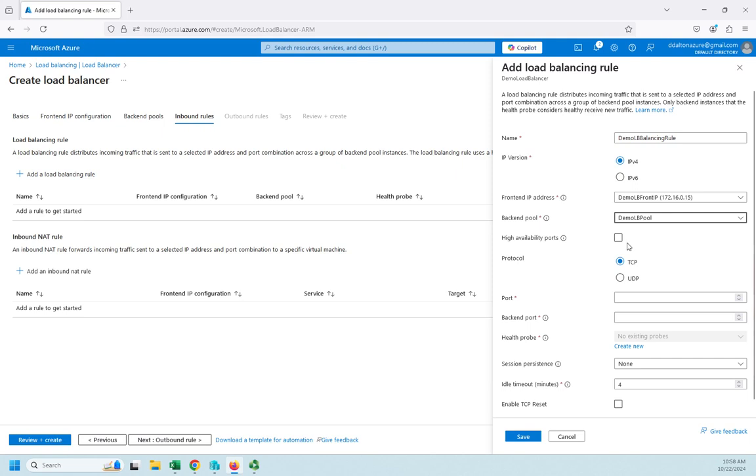I can set high availability ports if I want. I can set my protocol under TCP or UDP. Okay, what port number? Now, this is the port number coming in. So in our scenario, remember, I said this was going to be hosting web servers. So I want to run SSL, so I'm going to use port 443. Now, I can actually translate this to a different backend port, so I could have my servers running on something other than port 443 if I wanted, and this would translate it. I don't. I want it to go straight across because I'm not doing port address translation here.